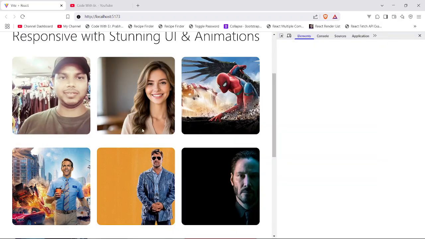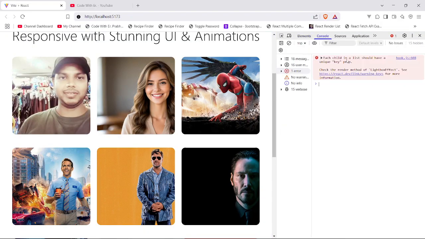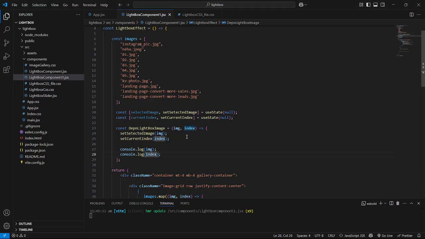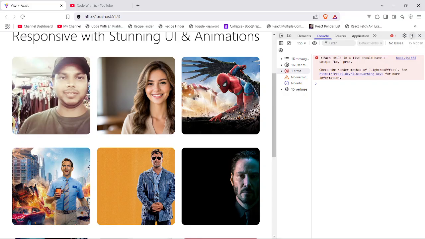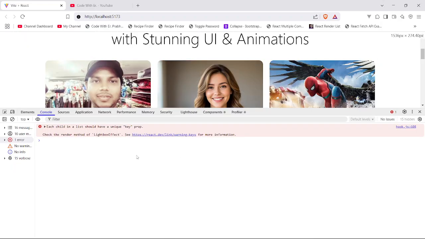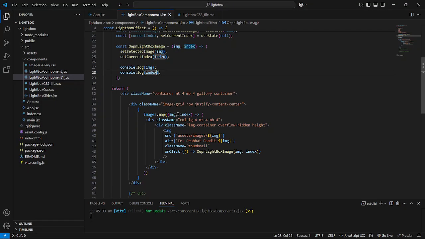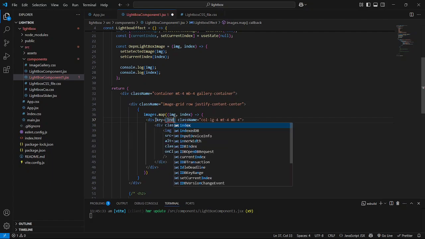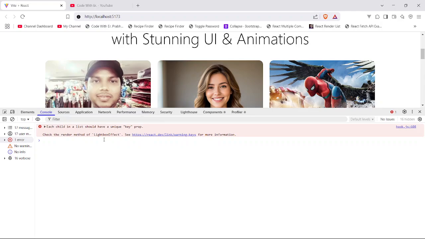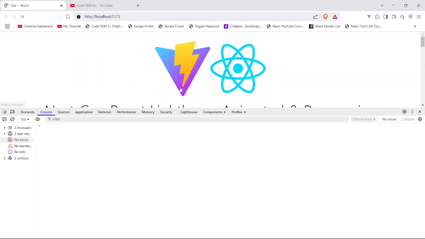You can see we got an error. It is saying each child in a list should have a unique key prop. So here we have to give the key prop as well. I'll give the index only. Now the error is gone. Refresh the file, so it's gone now.